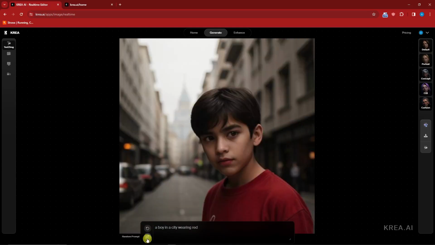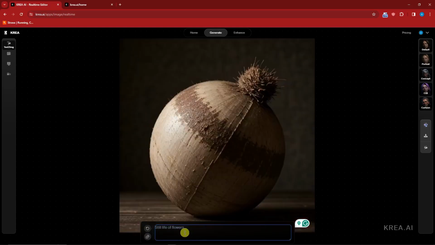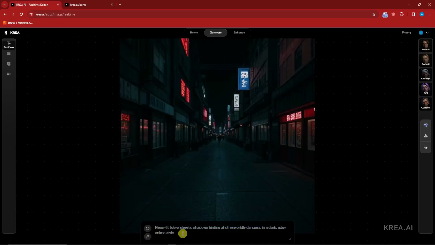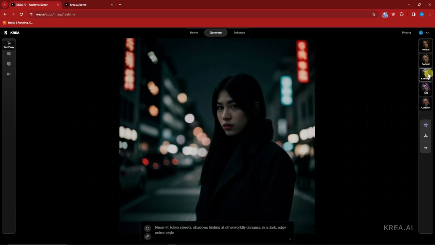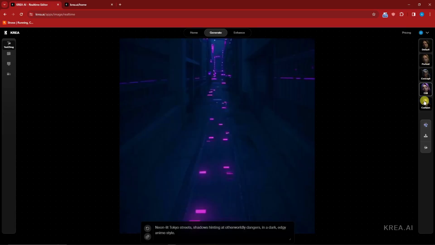And then this one right here is random prompt. This is used, for example, if you don't have any idea on how to work with this AI. If you click on random prompt right there, this is the prompt that the AI gave us: neon lit Tokyo streets, shadows hinting at otherworldly dangers. If I click variations right there, it will give me other results. Basically, that's the idea. Also, you'll have the models over here: default, portrait, concept, CGI, and of course, cartoon.